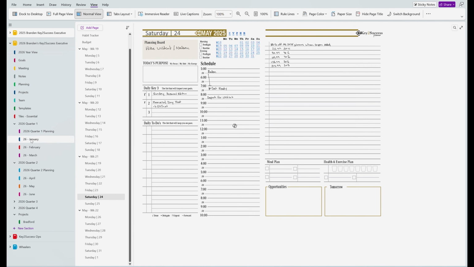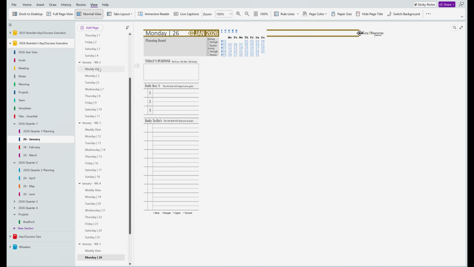So the part that you are all here for is the customization. Everyone talks to me about the planner and they say, hey, how can I make it my own? How can I customize it? How can I make it so that it best benefits me?